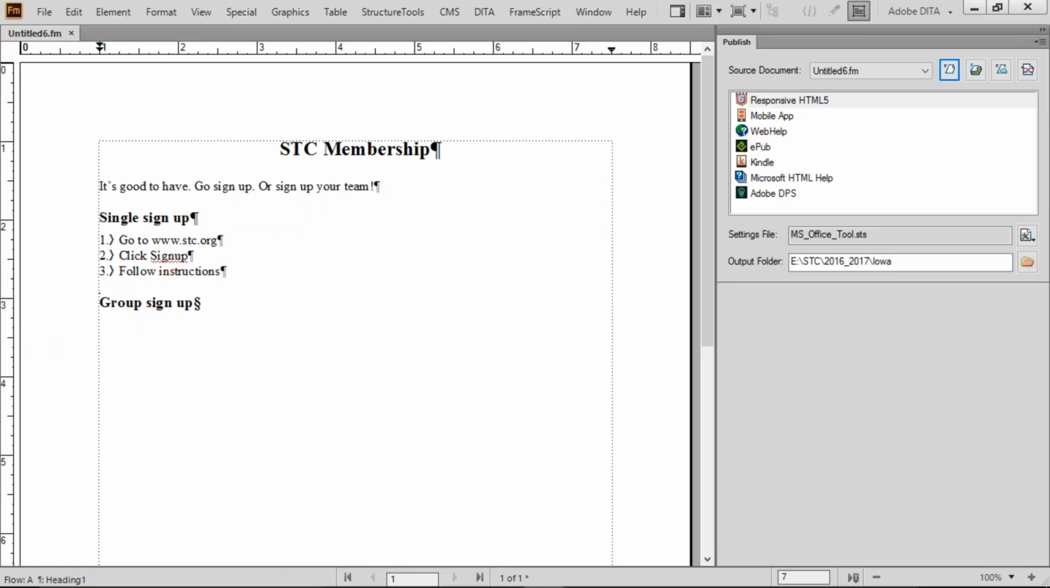Group sign up, go to www.stc.org. After the fact, as I'm typing, I can still do F9 and make this into a numbered 1, which restarts the count. Press enter, click contact us, click group sign up, follow instructions. All right, there's my 2 chunks of information.